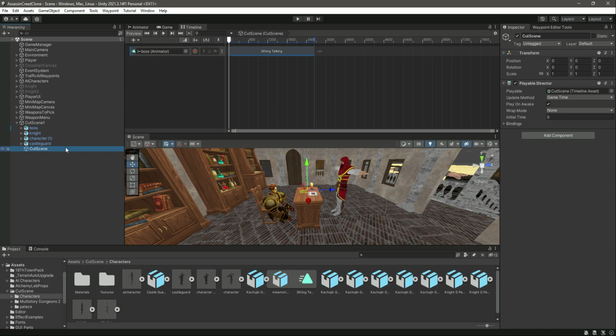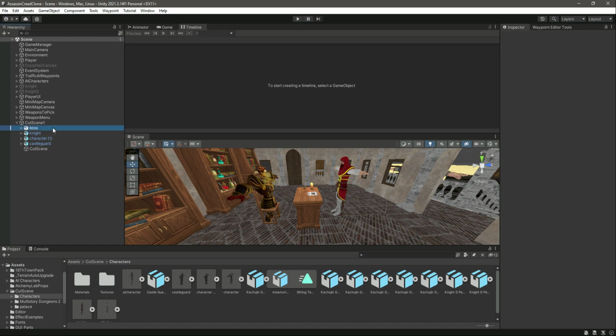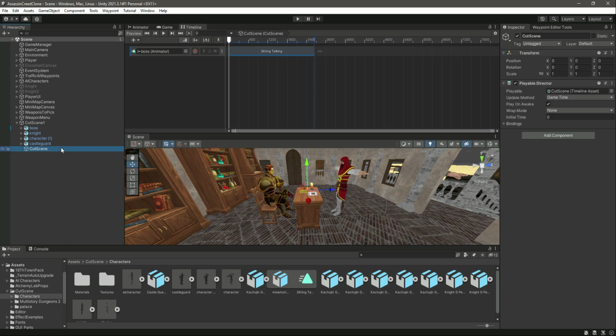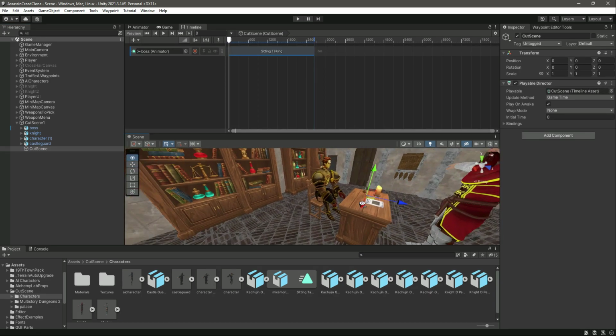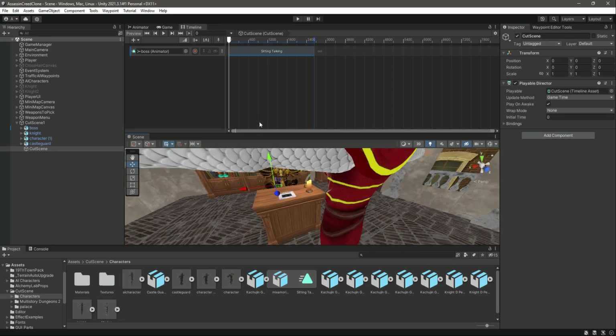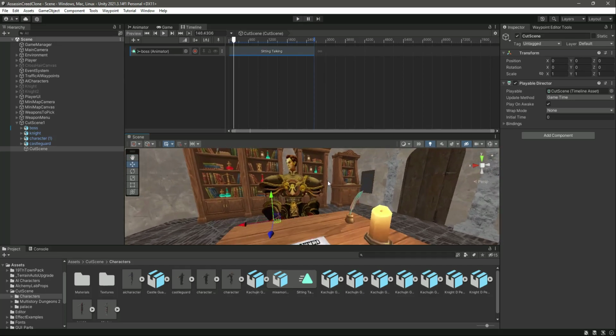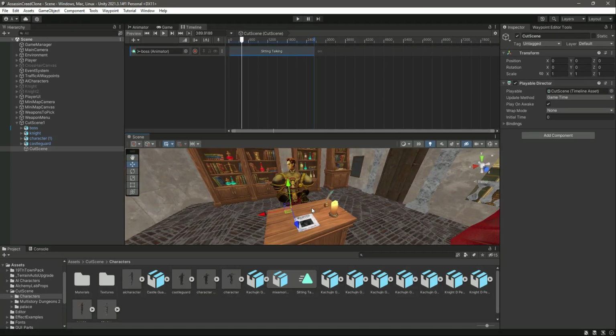Then click on cutscene. As you can see, he is now moving inside the ground again. So let's move him a little bit up. Then click on cutscene again. As you can see, it is taking some place now. So I think like this it looks good. If you play the timeline, as you can see, this is the character talking.